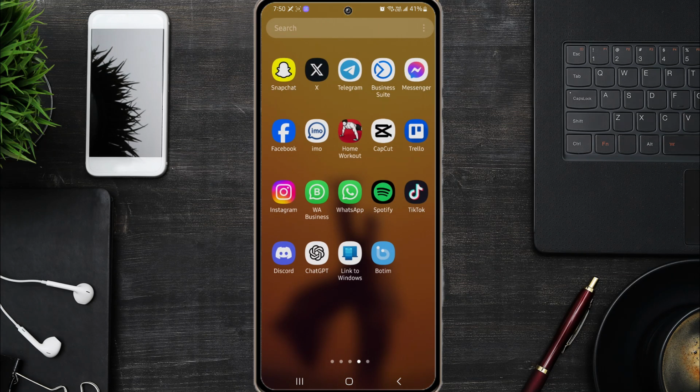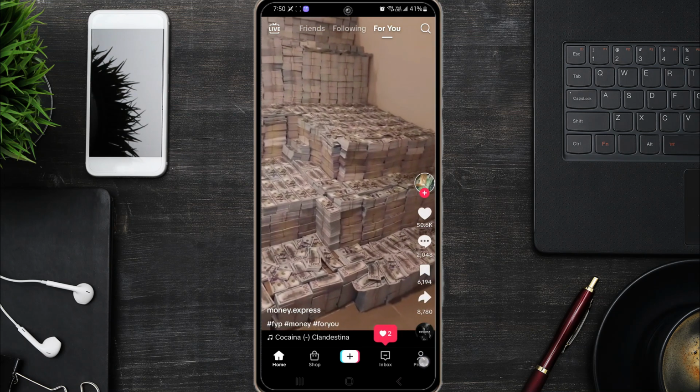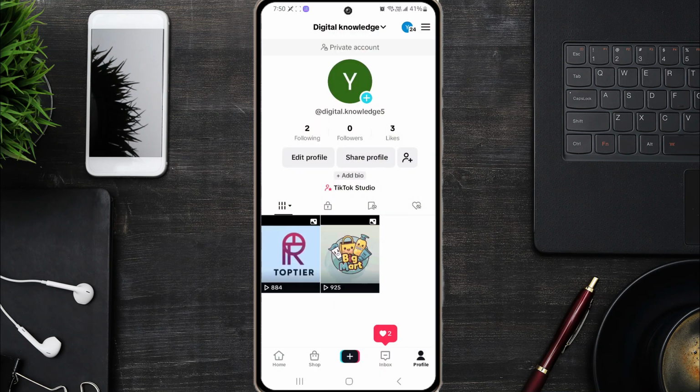What you need to do, first you have to go to your TikTok app. After opening TikTok, you have to click on your profile just like this. After clicking on this, what you need to do next is click on this three dot bar icon in the top right corner.